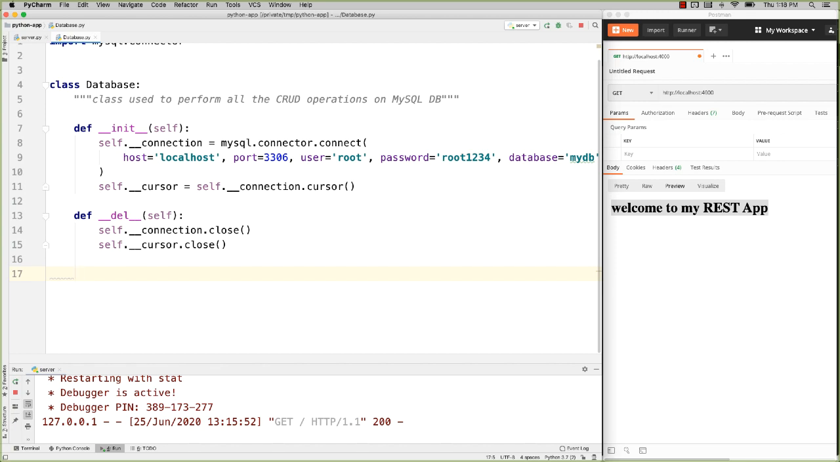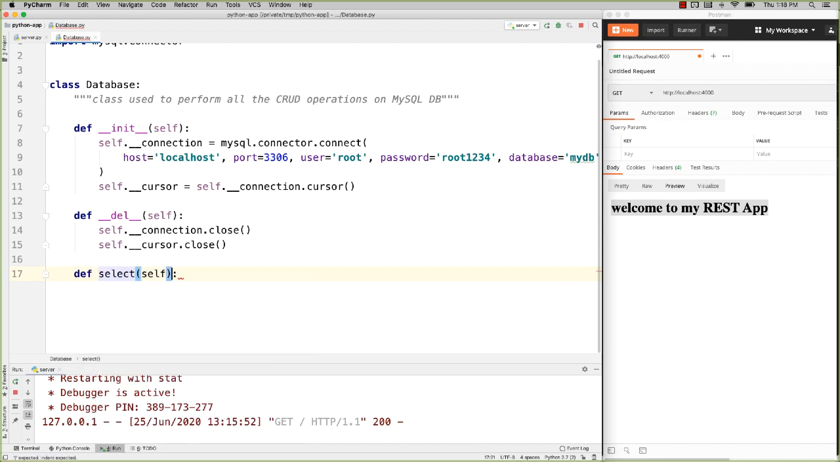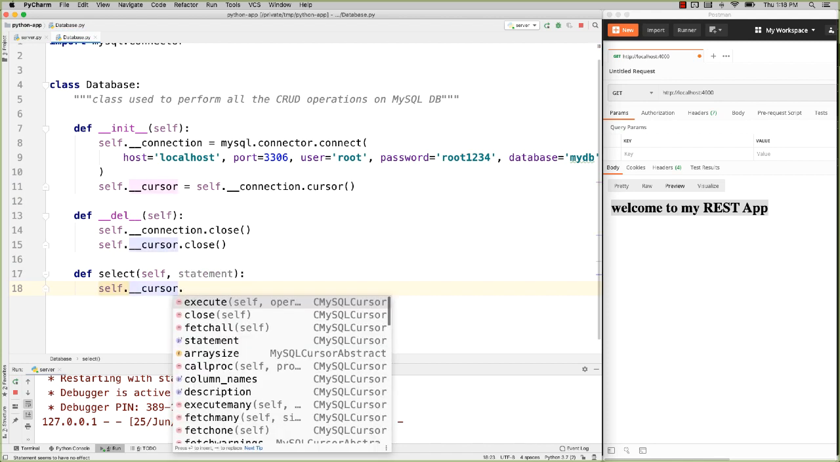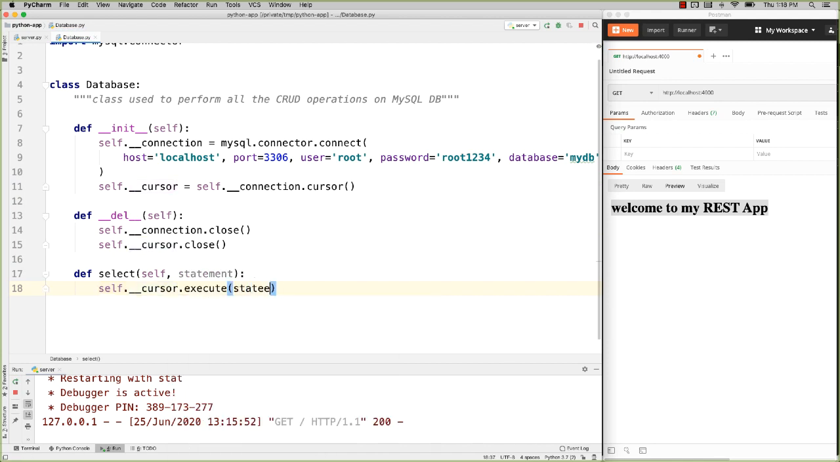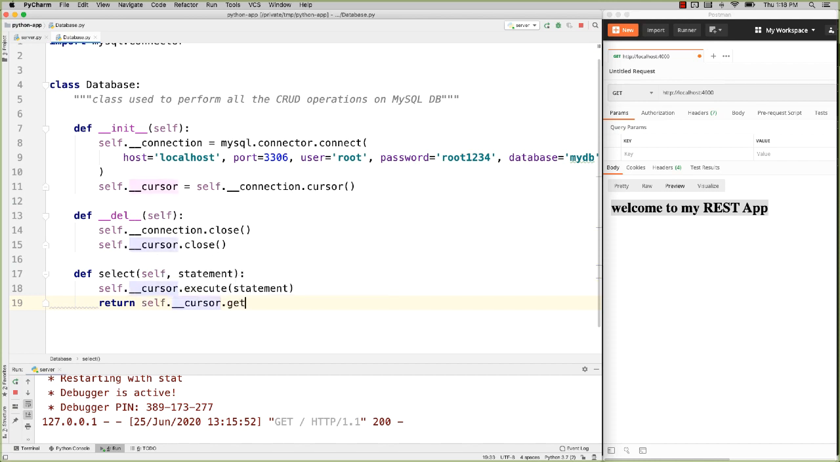I need at least two methods, one to perform select operation and return the result, and the other to perform all the operations where returning a result is not mandatory. So right now, this is where we are going to say select query. This is the statement I want to get in, and I want to execute this statement. To execute the statement, we already have created the cursor object. We will say execute this statement, and maybe we want to return the result. To return the result, I will say __cursor.fetchall.